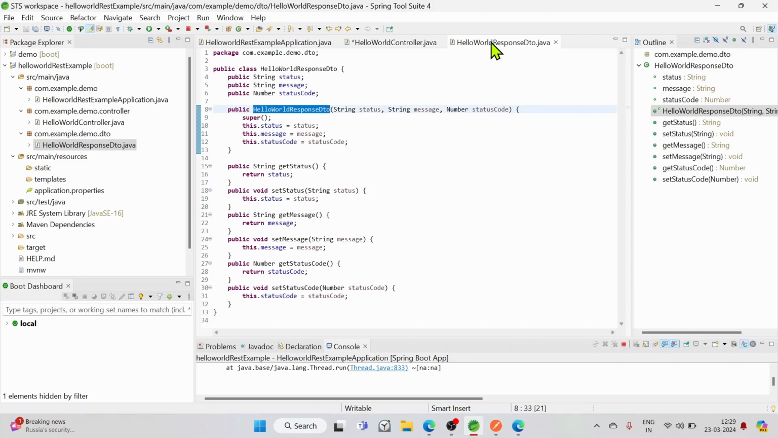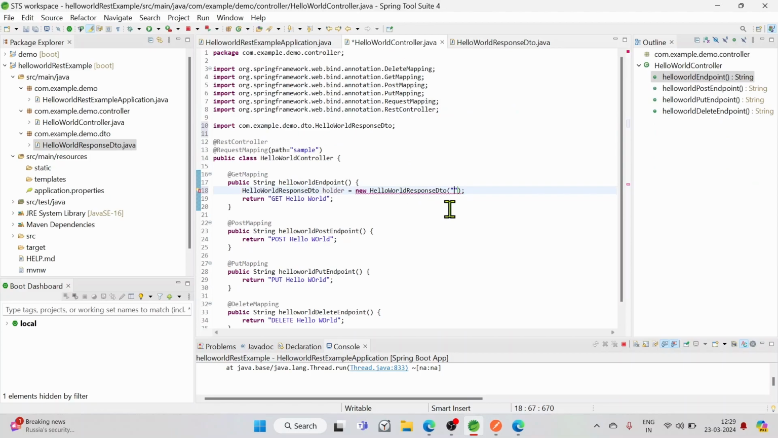So what are going to be the responses? String, string, and then number. We will have the first string, which is get success, the second string, which is going to be hello world message, and the third, which is going to be 200. Then we will respond back with this object.